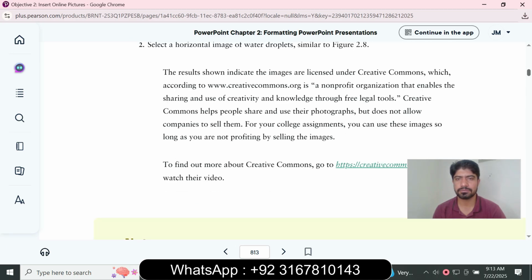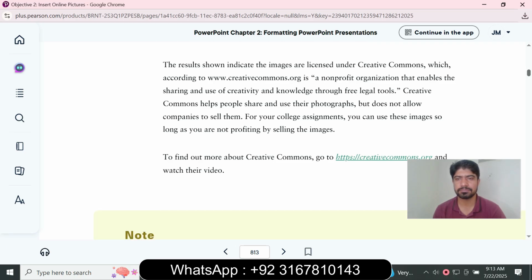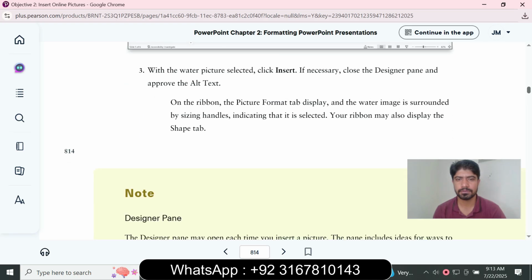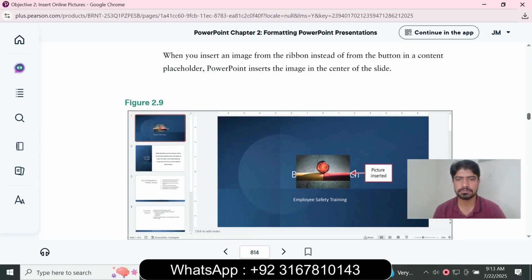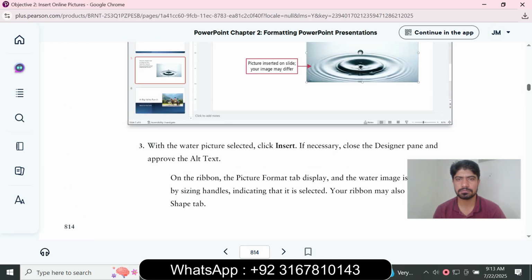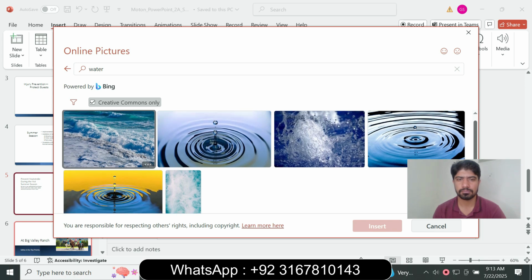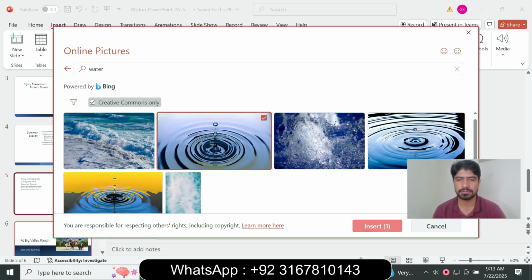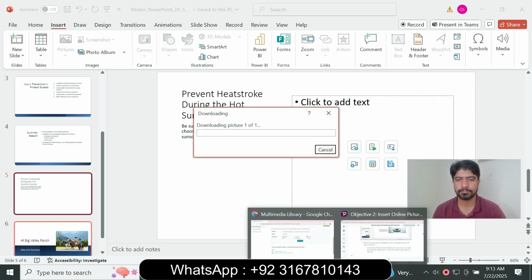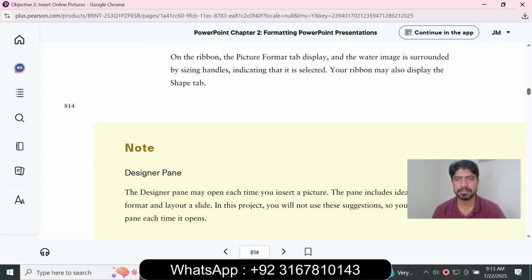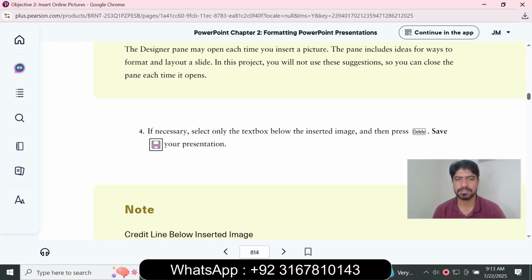Based on Creative Commons, according to the non-profit organization, insert the pictures. Next, in Designer, if the accessory and text box appear below the inserted picture, press Save and delete.